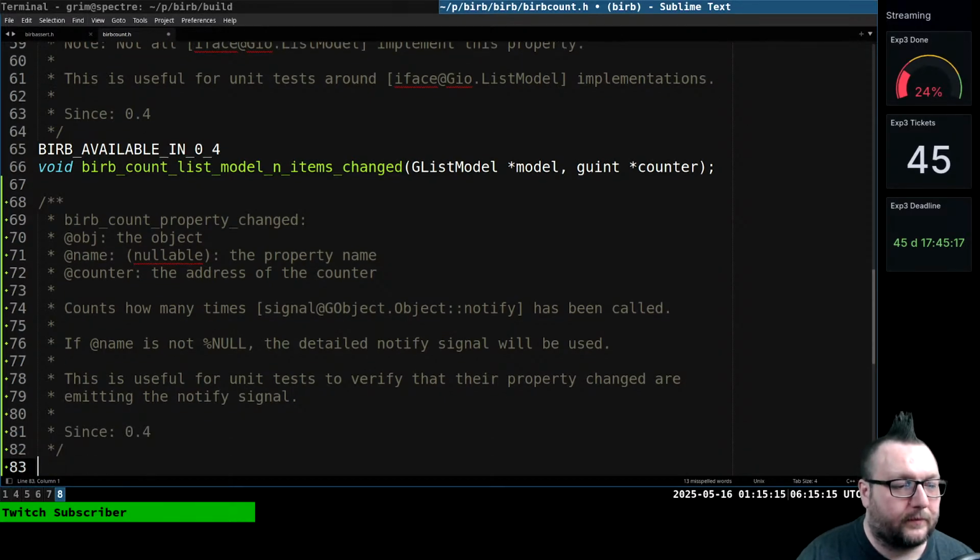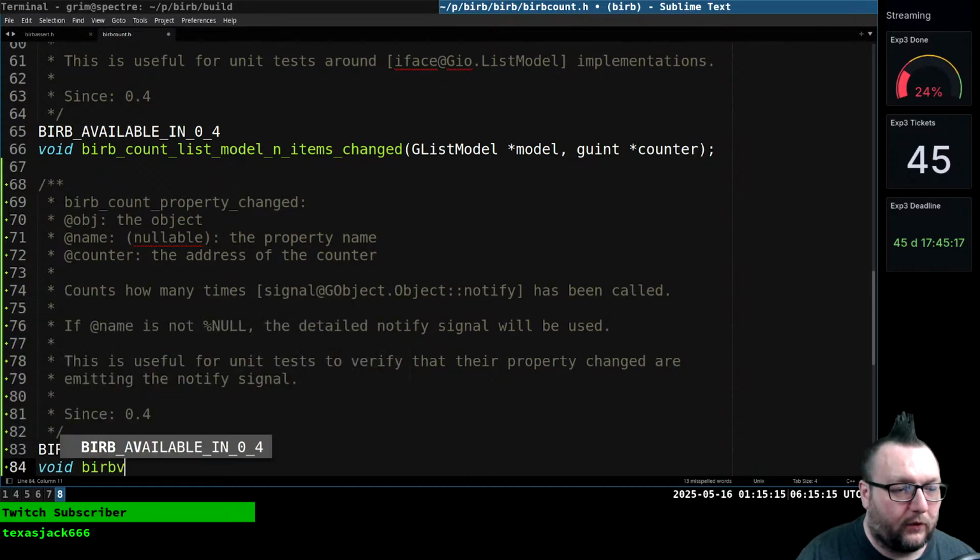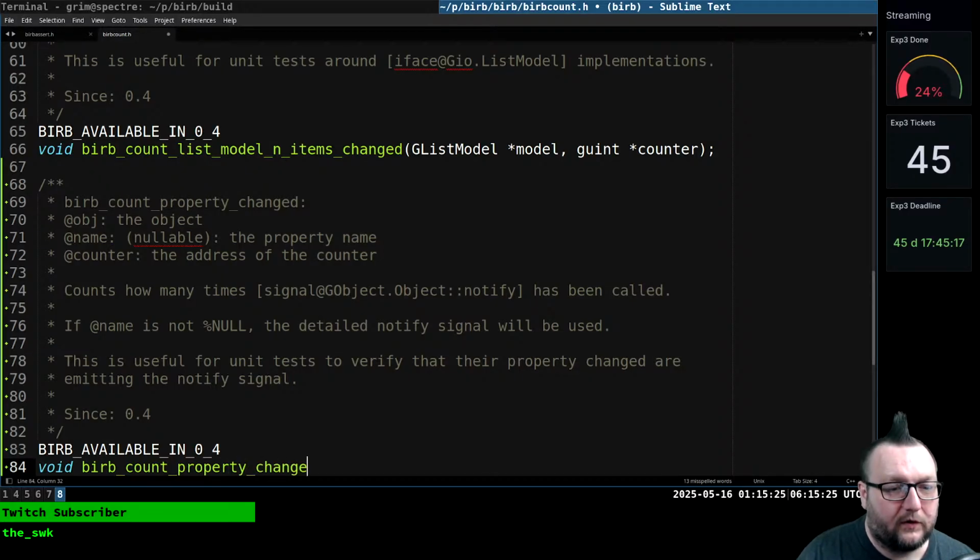0.4. Verb available 0.4. Verb count property changed.